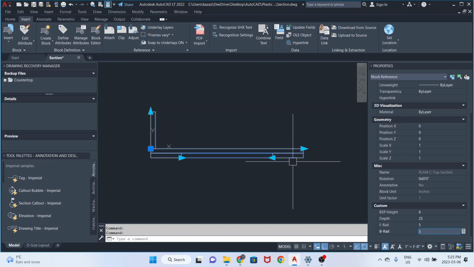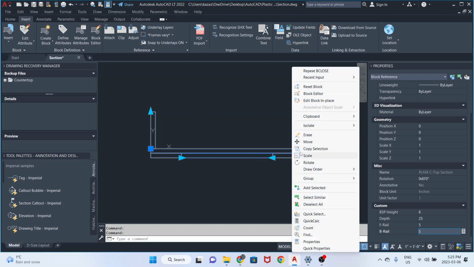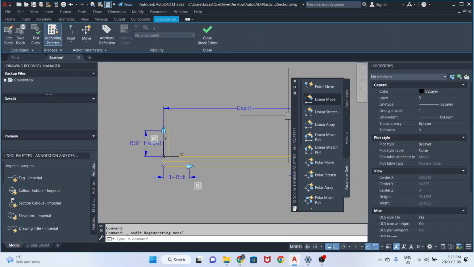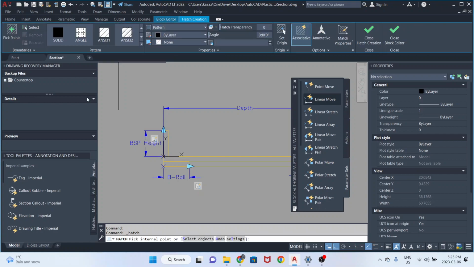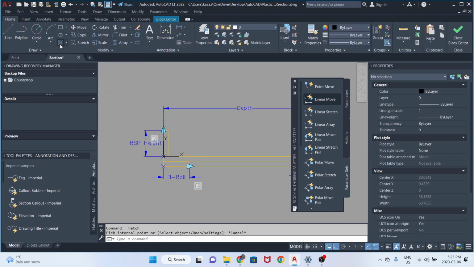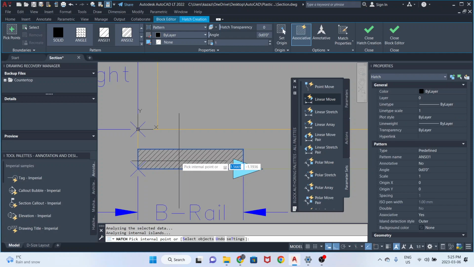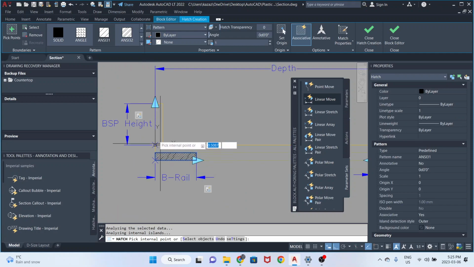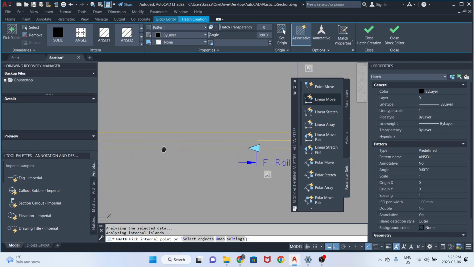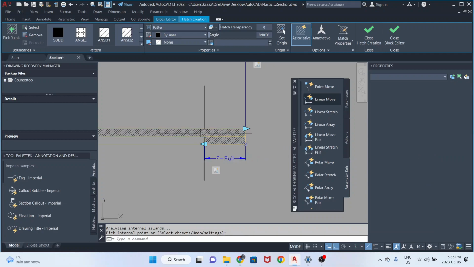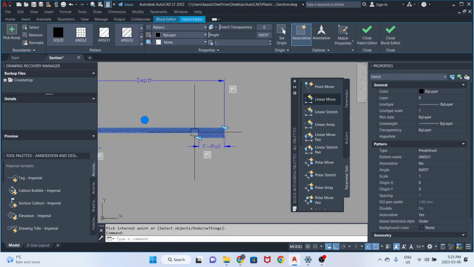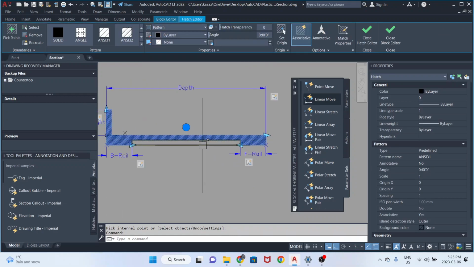Well, you can also go and assign some hatches to it. Say for example, go to Home, select a hatch, hatch, hatch, escape. See these hatches. These hatches are associated with the geometry.